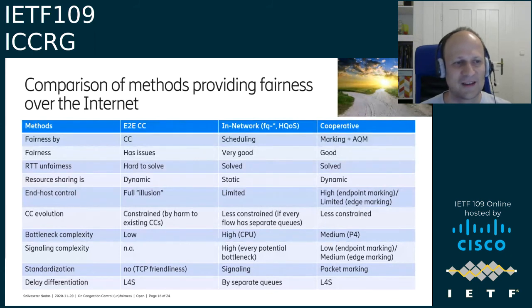edge. And congestion control evolution is constrained by end-to-end congestion control based fairness because of the harm to existing congestion control, and it's less constrained in the two other cases. And the bottleneck complexity is low for end-to-end congestion control. This is basically the bottlenecks we have today. We don't have to change anything.